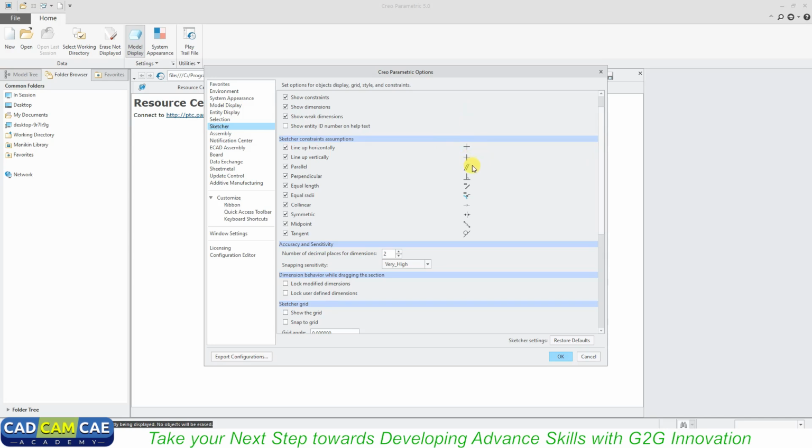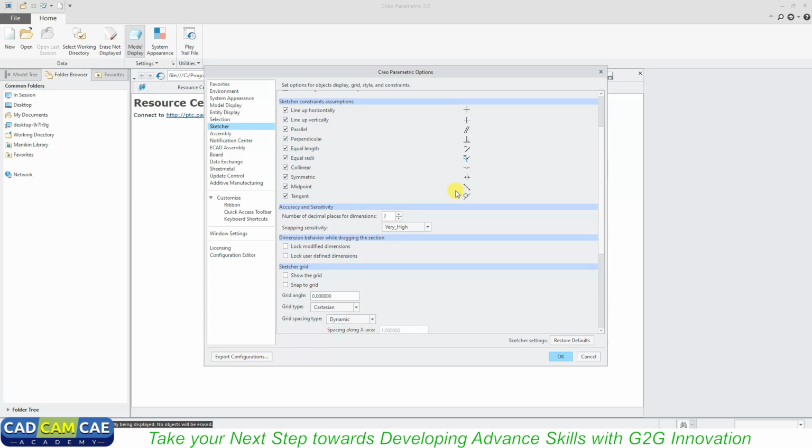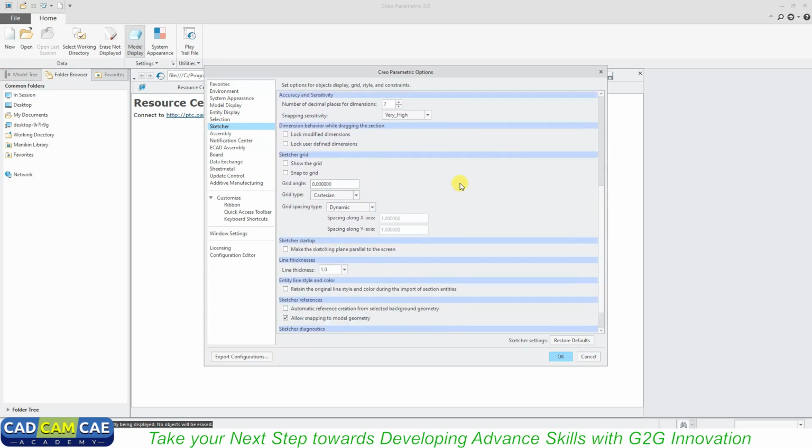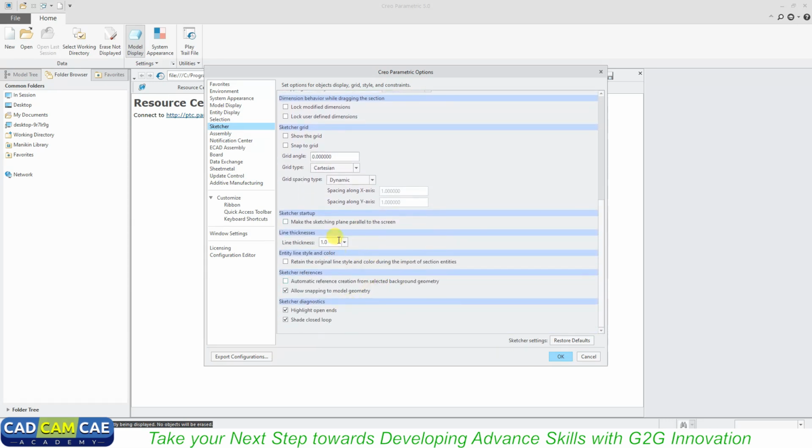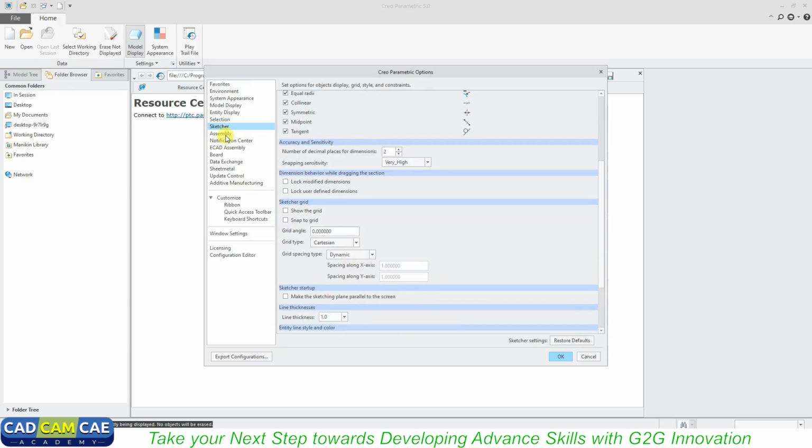Similarly, other options like parallel lines, perpendicular lines, lines having equal length, corners having equal radii, then collinearity of the two lines, the symmetry about the axis, midpoints, and the tangent. So the circle is tangent to the line. So these are some of the sketcher constraints or assumptions which are considered by the software as default options, and the remaining things are also default options given by the software.